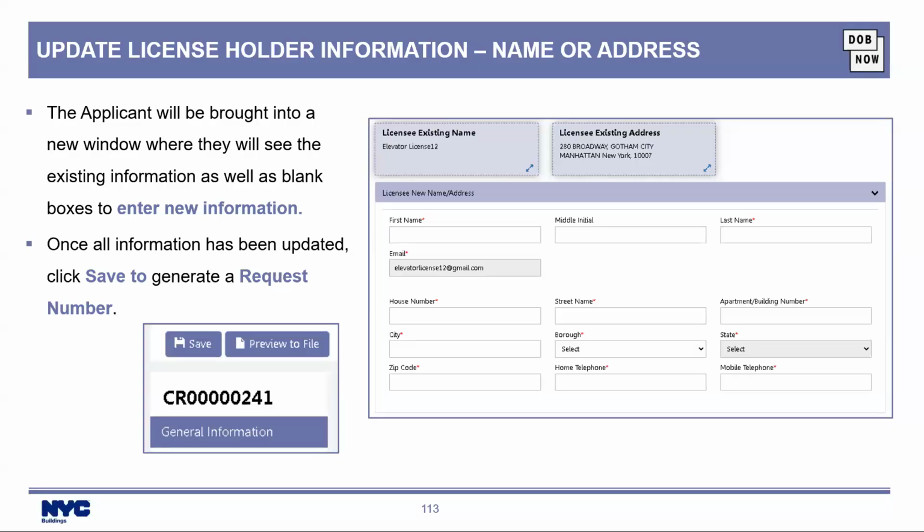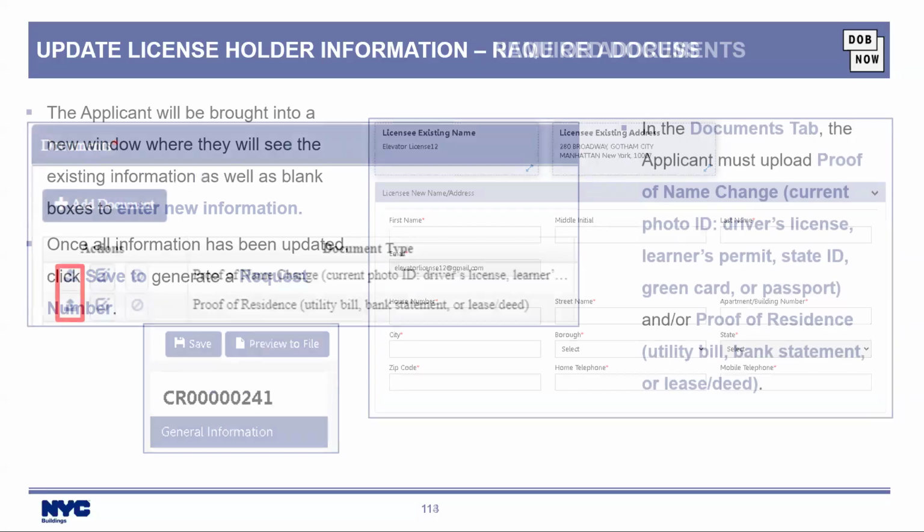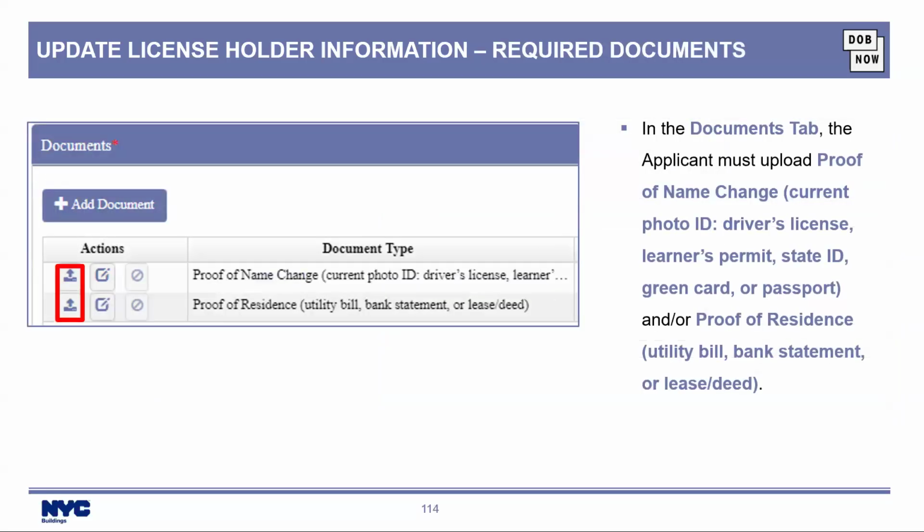From there, the applicant will be brought into a new window where they will see the existing information as well as the fields or boxes to enter new information. Once all information has been updated, you will click on the Save button to generate a request number. From there, you will proceed to the Documents tab, and in the Documents tab, the applicants must upload proof of name change, current photo ID (driver's license, learner's permit, state ID, green card, or passport), and or proof of residence: a utility bill, bank statement, or a lease or deed.